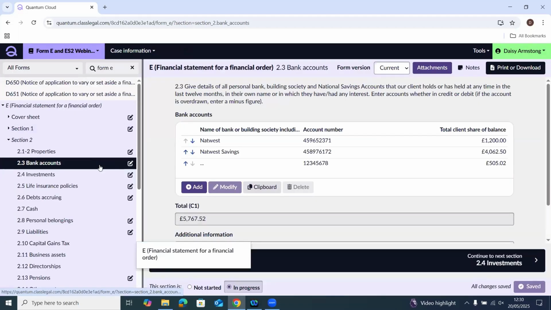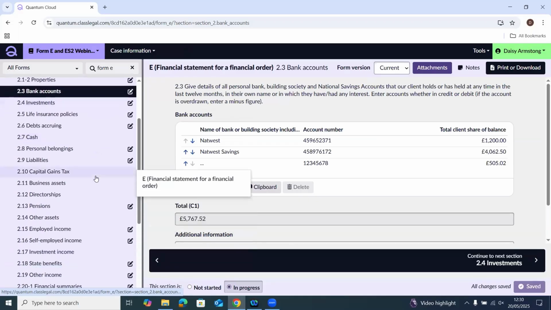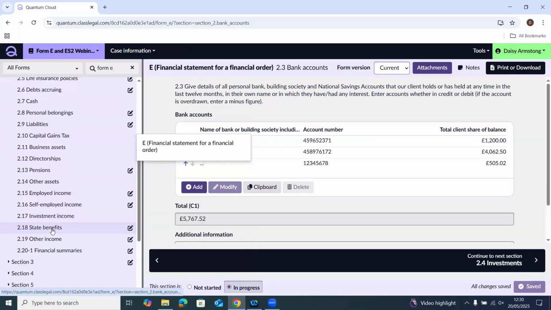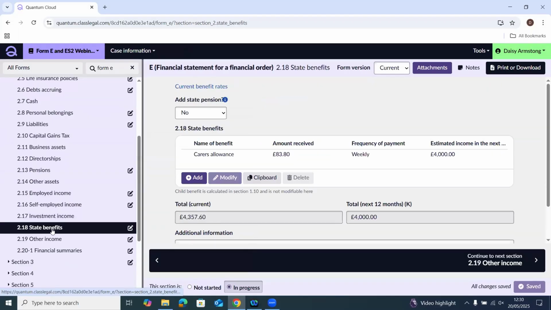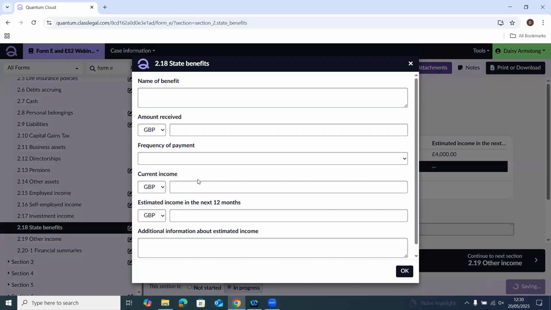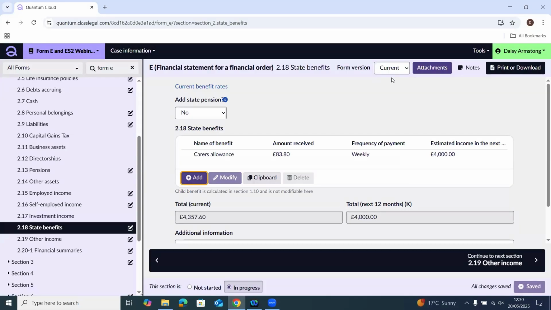And we'll continue working through the sections of the Form E. We'll come to section 2.18 here, which is state benefits. You can add any state benefits into this section of the form. You can see here I've already got one added, and to add any more, you would do the same by clicking that add button, which will bring up the data entry screen for you to work through and enter in your client's data. A state pension can automatically be added into this section of your form by choosing yes from the drop-down option here at the top.